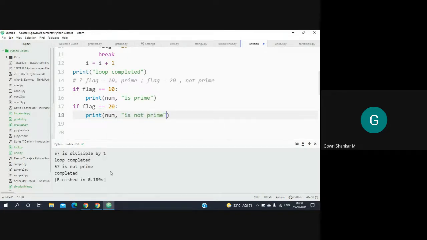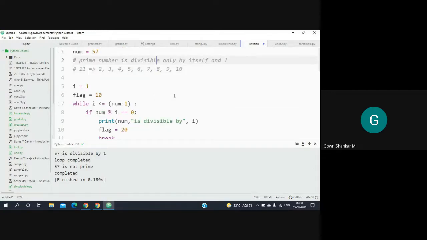Okay. So if you take 57 here, what is happening? The i value is 2, so we have to start with 2. So for 57, it is coming here. It is not divisible by 2. So the i value is incremented again, and i becomes 3. Now 57 mod 3 is 0, so it is going inside this. It is printing this statement, and after that the flag value is modified as 20.